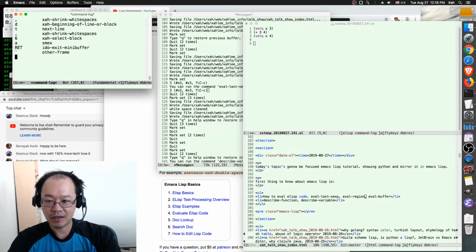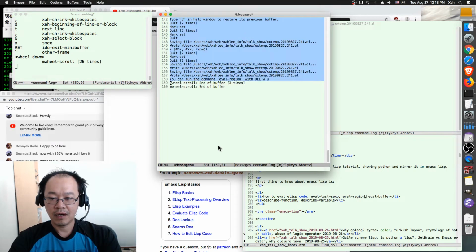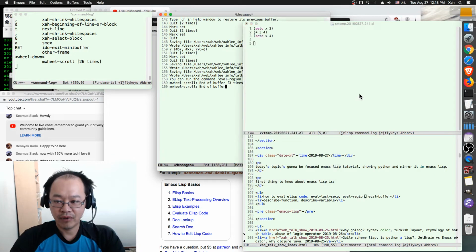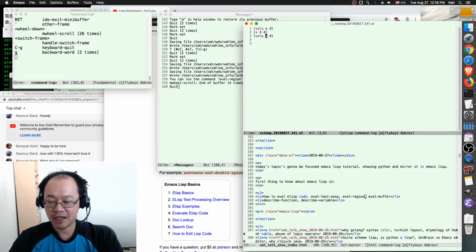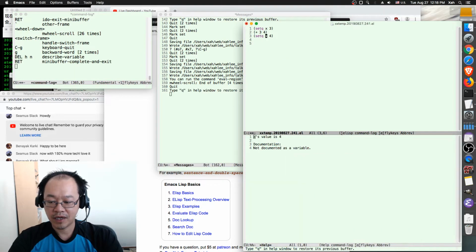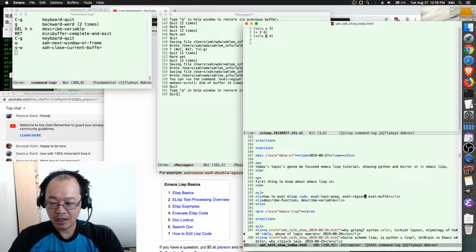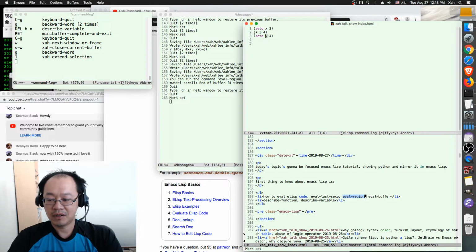It's evaluated. And now if we call describe-variable on x again, you see now it says 4. So eval-region is another useful command.